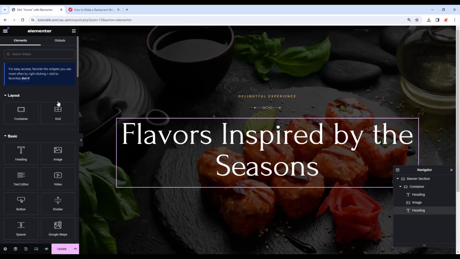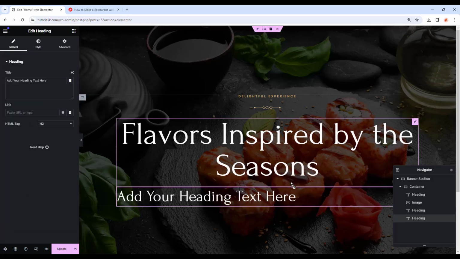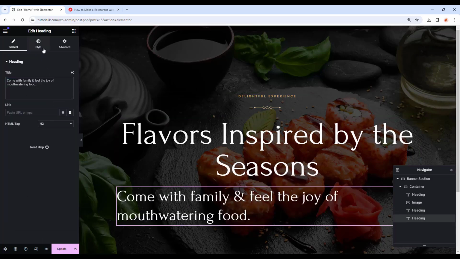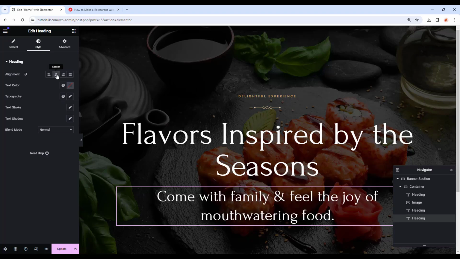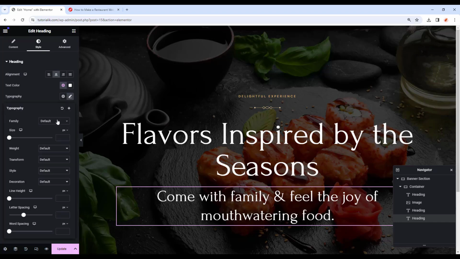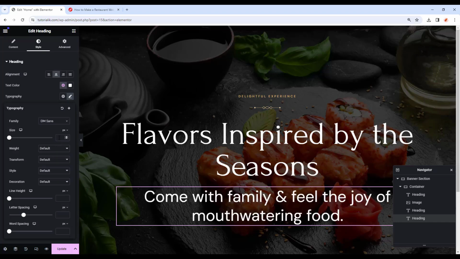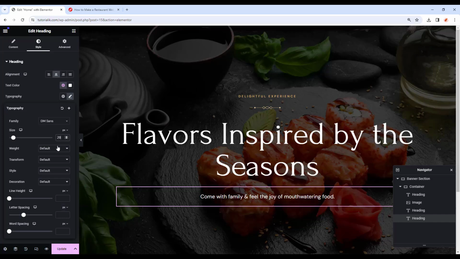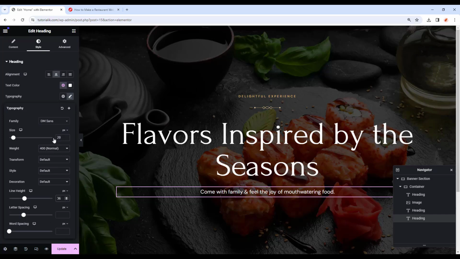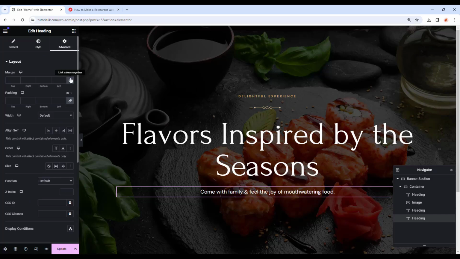Then let's add another heading underneath this heading and paste this text. From the style tab, let's make it alignment center and let's make the color primary. And in the typography, let's click on the pencil icon and let's make the font DM Sans. Size, let's make it 20 pixel. Font weight, let's make it 400, and line height, let's make it 36 pixel. Now let's go to advanced tab, and from here let's add margin on the bottom like 40 pixel.